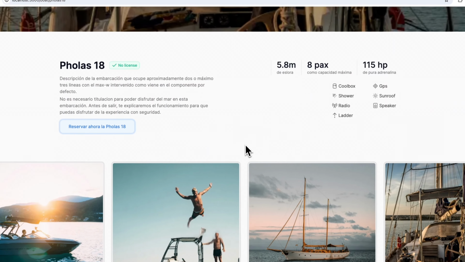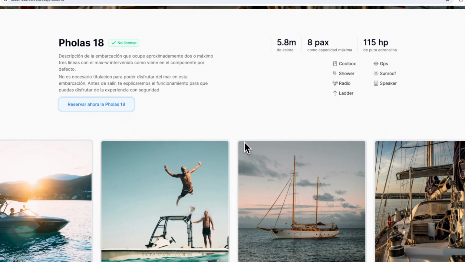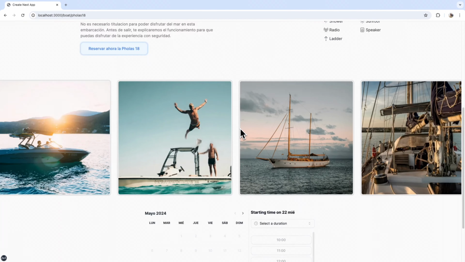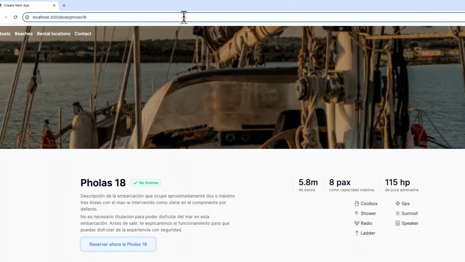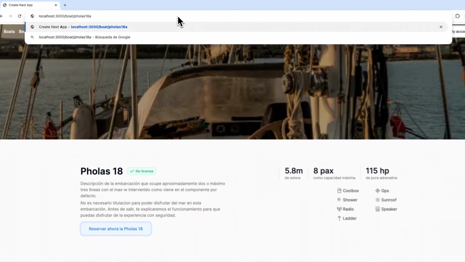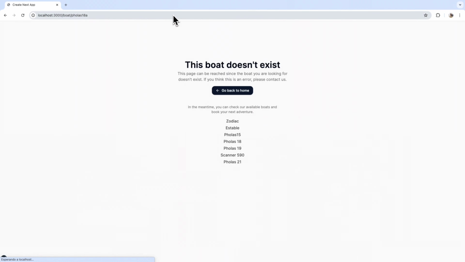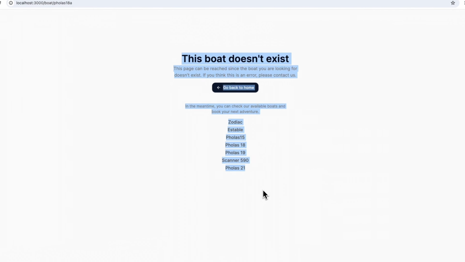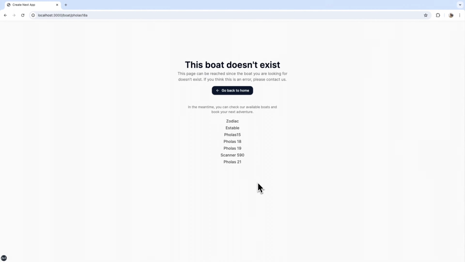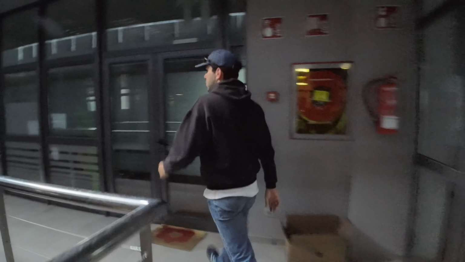If we are here on this boat page, everything is fine. But if we try to put a different name that's not available, we will end up on this page. So yeah, pretty easy to do. So this will be a good addition to the setup I'm doing at home.